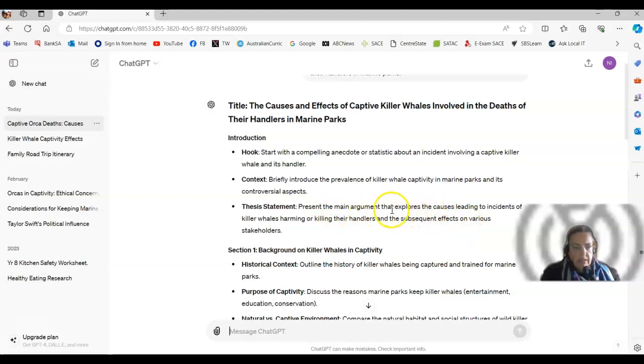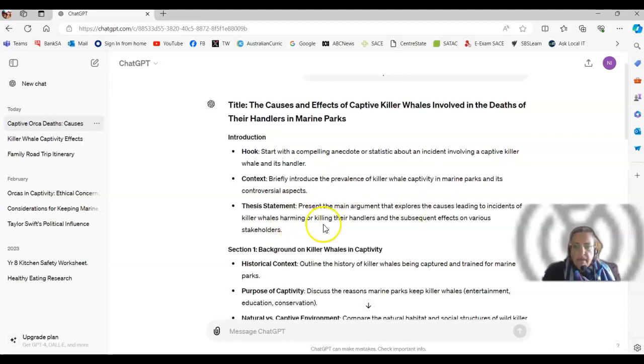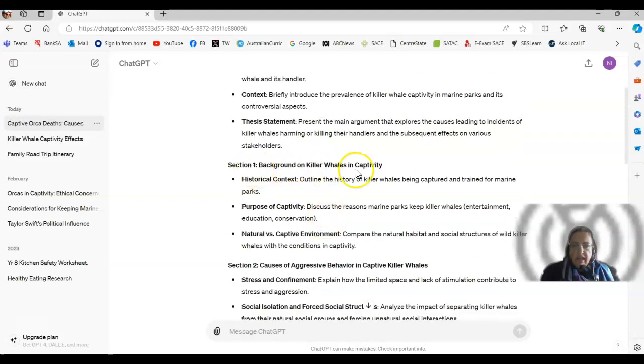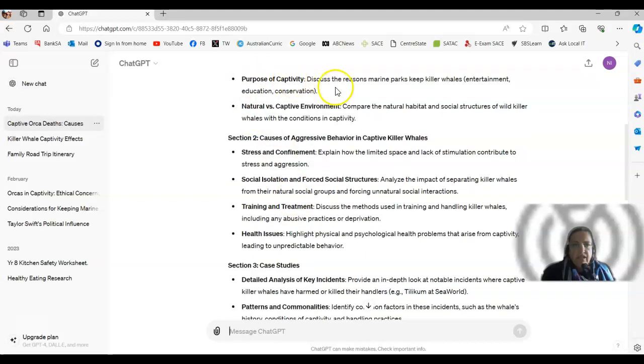Main arguments that explore the leading causes to incidents. Okay, that's an area that I'm going to be investigating, and I've looked at things like the mental health and how animals are kept amused, I suppose. So yep, I could cover that. Background on killer whales in captivity, so the historical context, the history of killer whales being captured and trained for marine parks. Yep, that'll only take me a couple of sentences. Purpose of captivity, reasons marine parks keep killer whales: entertainment, education, conservation.